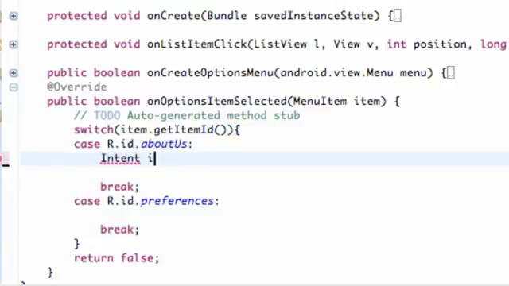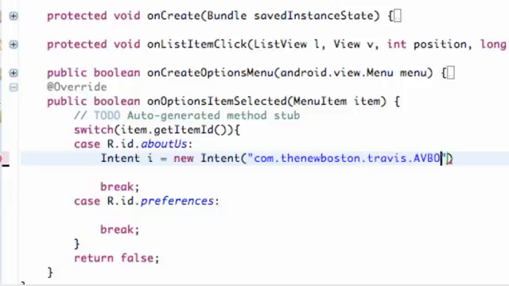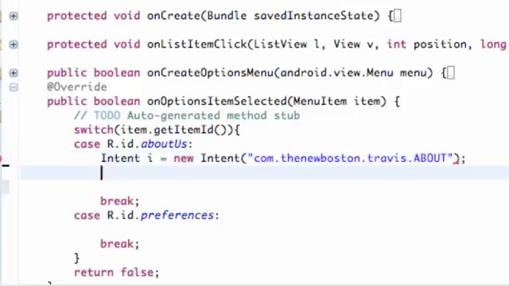Again, once our button About Us is pressed, then we're going to do it the old school way, the first way you guys learned to open an activity. We're going to call Intent i, new Intent, and then just reference our action name, which is com.thenewboston.travis.ABOUT, or whatever you guys decided to have your action name be within the manifest. Now we have our intent set up. We're going to just say startActivity(i), which is the intent we just set up.